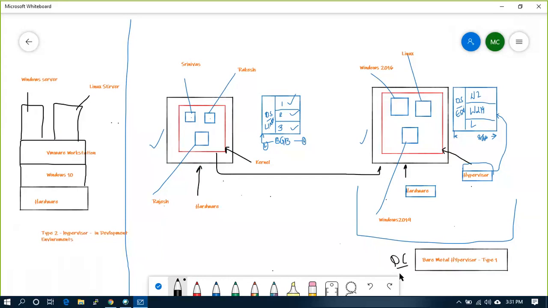Clear? Any confusion up to this? No. Rajesh? No. Able to understand? Yeah, understand.